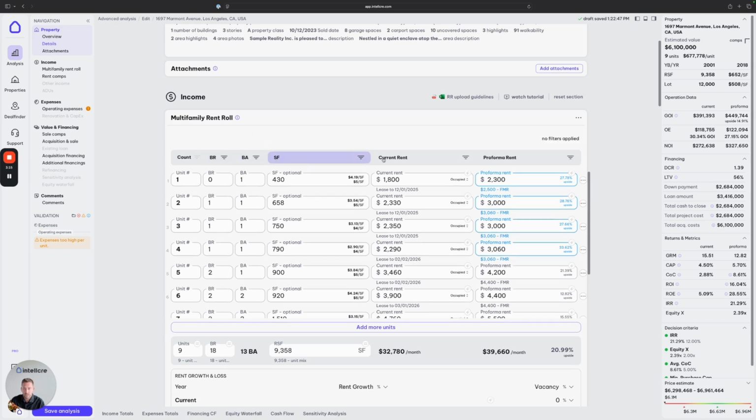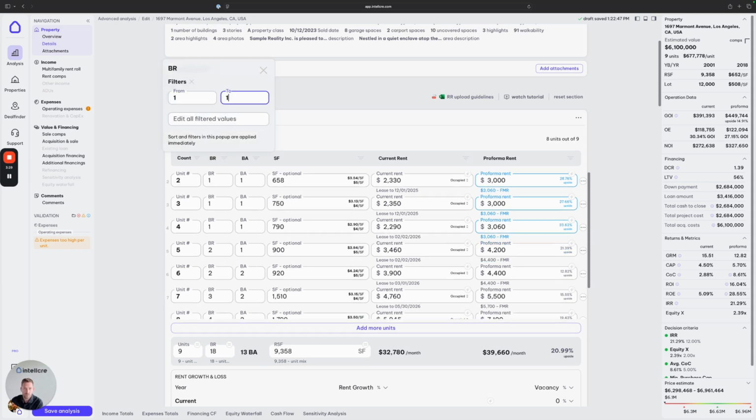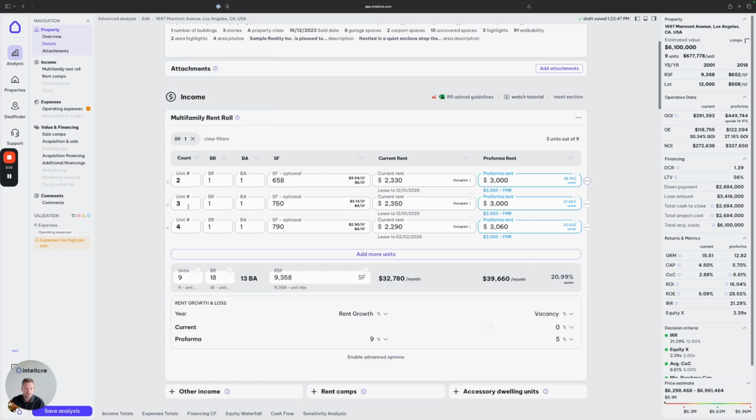Now, in the header up here, we can use that header to filter our rent roll based on certain characteristics. So let's say I just want to see all my one bedroom units here. I'm going to click on the filter icon here and filter, show me everything from one bedroom to one bedroom. And as you can see, now I'm only looking at 3 units out of 9 in my rent roll. And we can use similar filters for any other column in the rent roll.